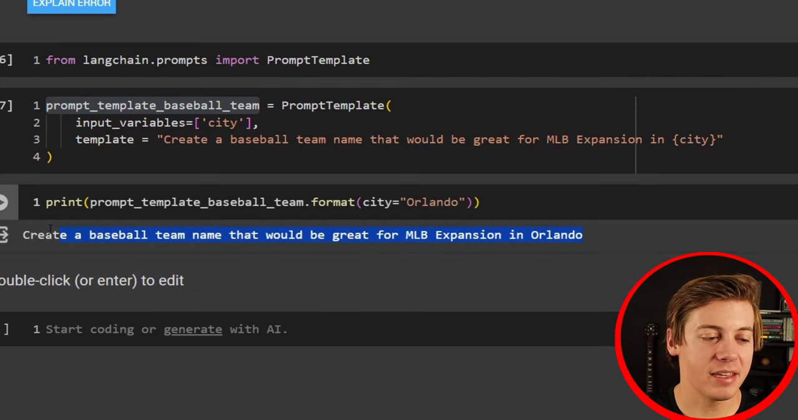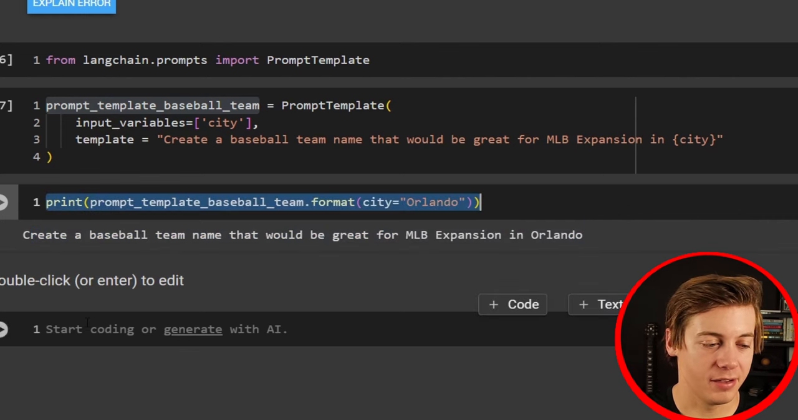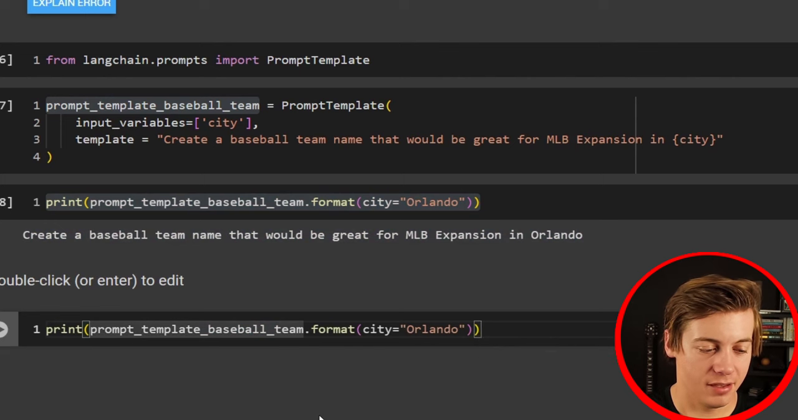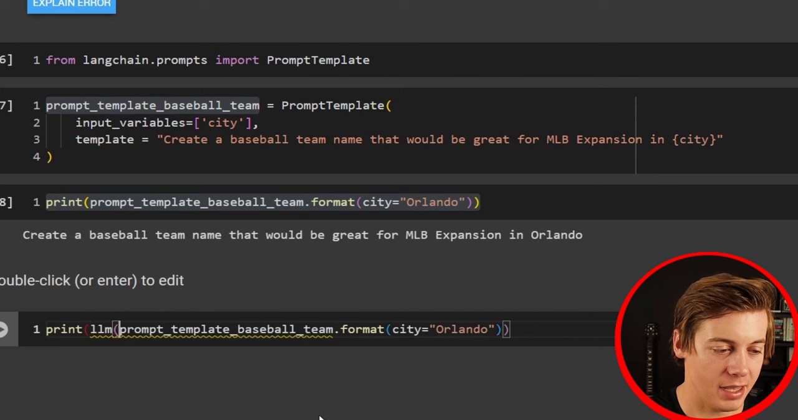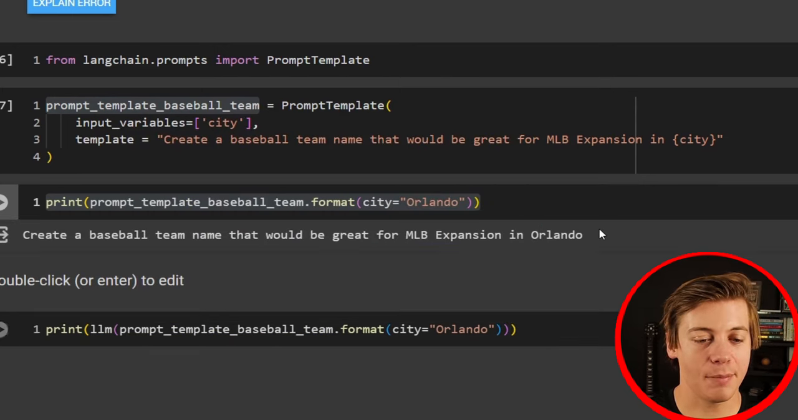But this is how you can see specifically with this prompt template what text is going to be sent to the LLM. Now, if we want to see this specifically work with our LLM, pretty easy. So what I'm going to do is, inside of this print statement, I'm going to put LLM and we're going to enclose everything else, because this is the statement that's going to be run to our LLM.